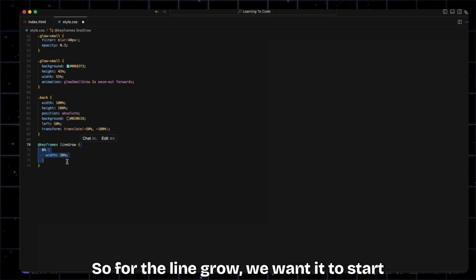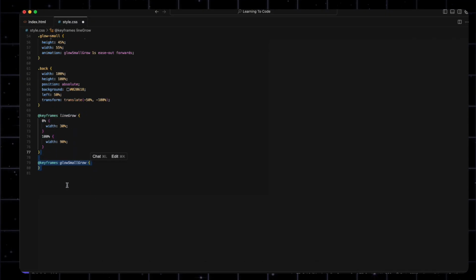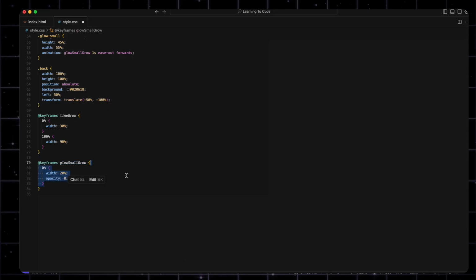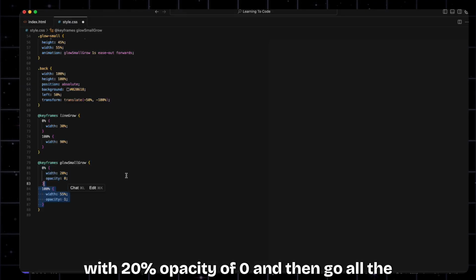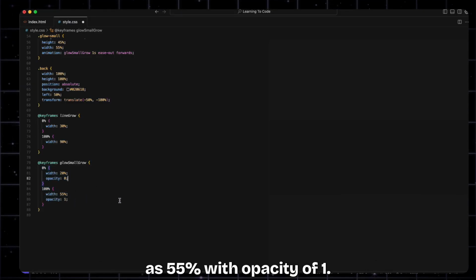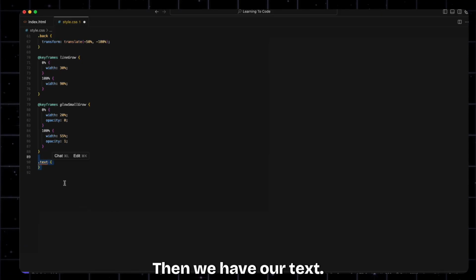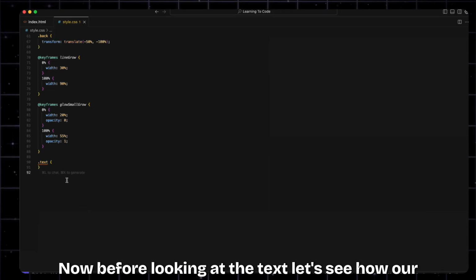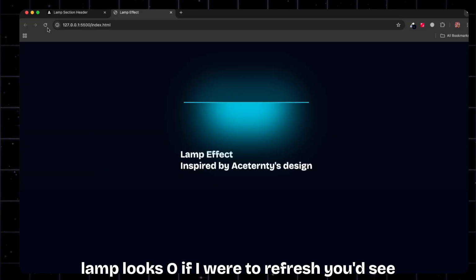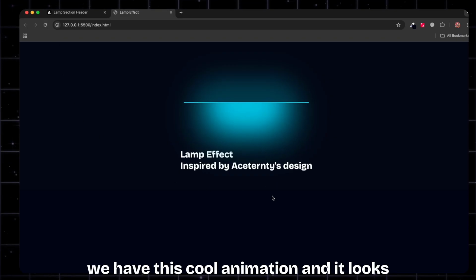So for the line grow, we want it to start from 30% and go all the way to 90%. And then for the glow small, we want it to start from 0% with opacity of 0 and then go all the way to 100% with width as 55% with opacity of 1. Then we have our text. Now before looking at the text, let's see how our lamp looks. So if I were to refresh, you'd see we have this cool animation and it looks pretty nice.